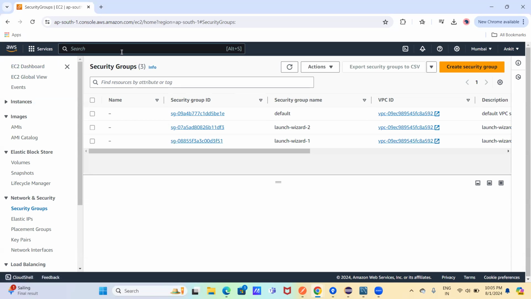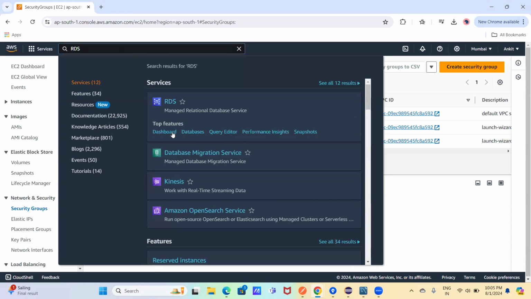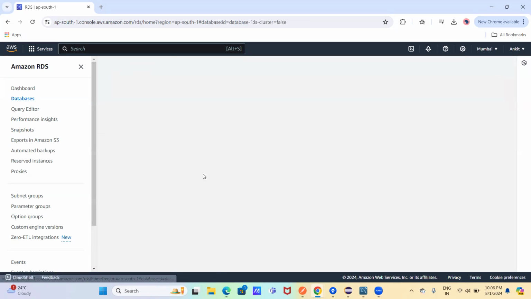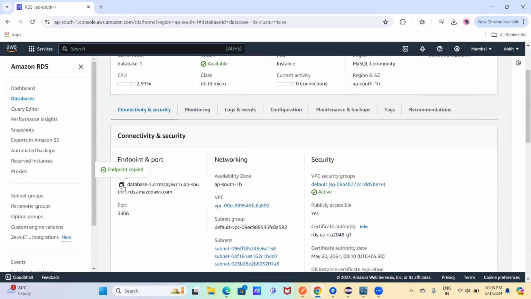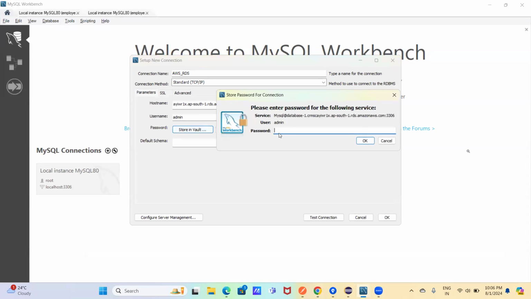RDS database. Yeah, this is our database available. Okay, this is the endpoint. So our host name is this. Port number is 3306. Username admin. Password store in vault, ANKIT hash 1995. Right. Click on OK.